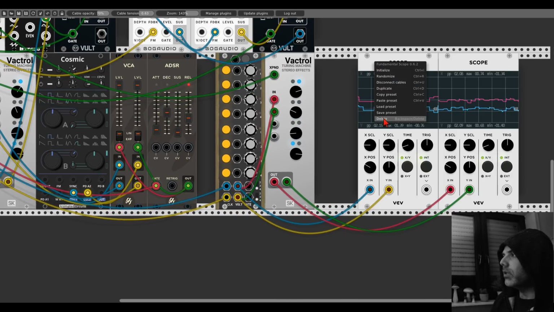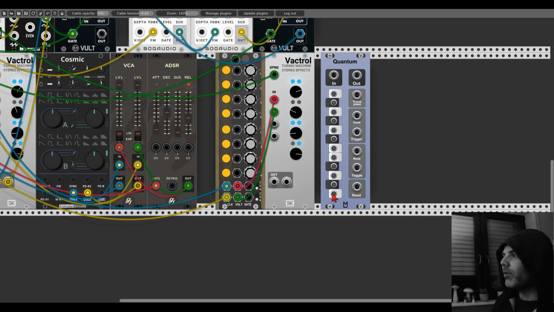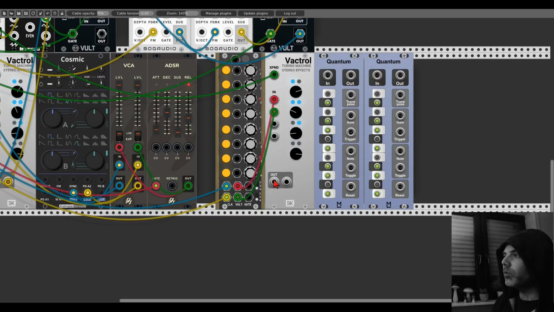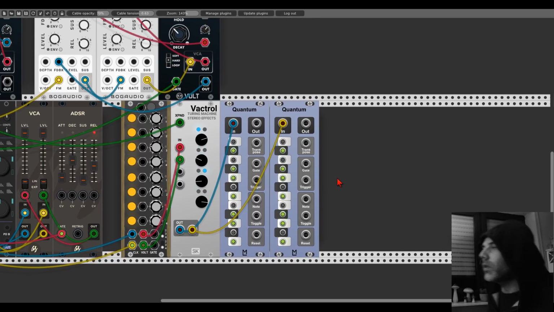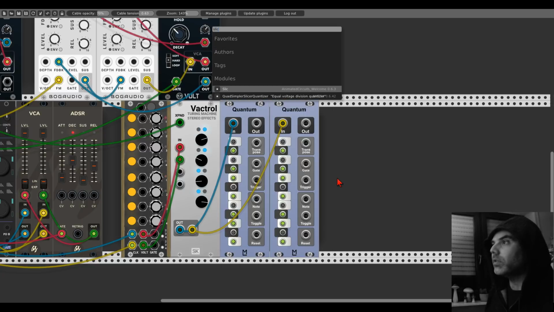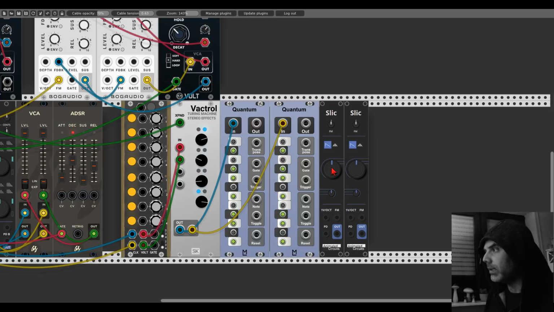So let's get rid of the scope and let's add another quantum. This time I will enter the full C minor scale, so C, D, E flat, F, G, A flat, B flat. And I need 2 actually, because I have 2 outputs here. So one will go to the first quantum, then to the second one. Now let's use Slick, which is also from animated circuits. I will use 2 slicks, then the phase modulation, phase distortion all the way down.